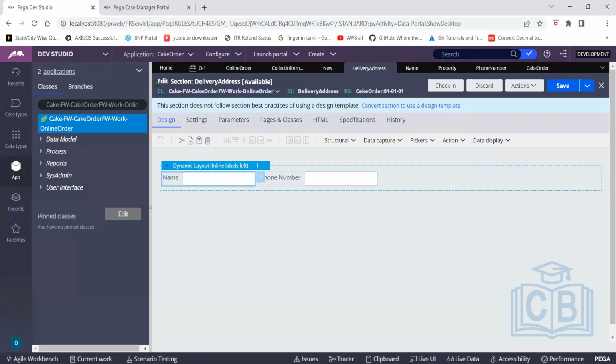Got it, because we are doing this under the cake order application, right? Correct. The class you can give anything. This is for practicing only, right? Yes. You can create a new case type. If you create a case type, you have to create a life cycle, a flow, flow actions, sections, and properties.